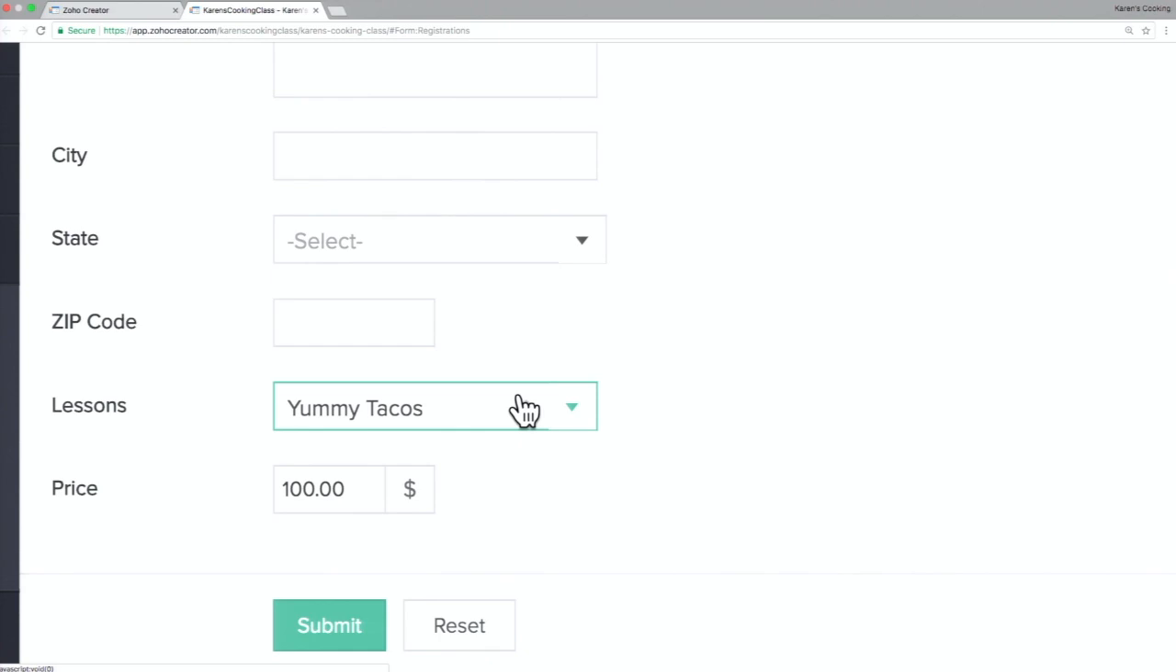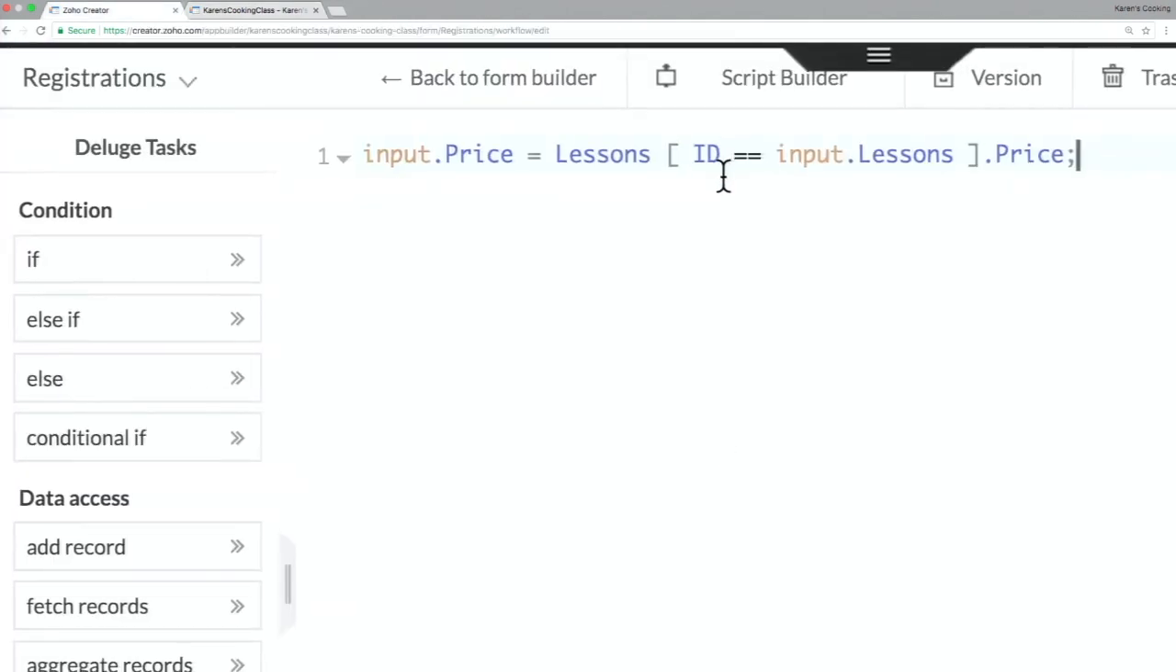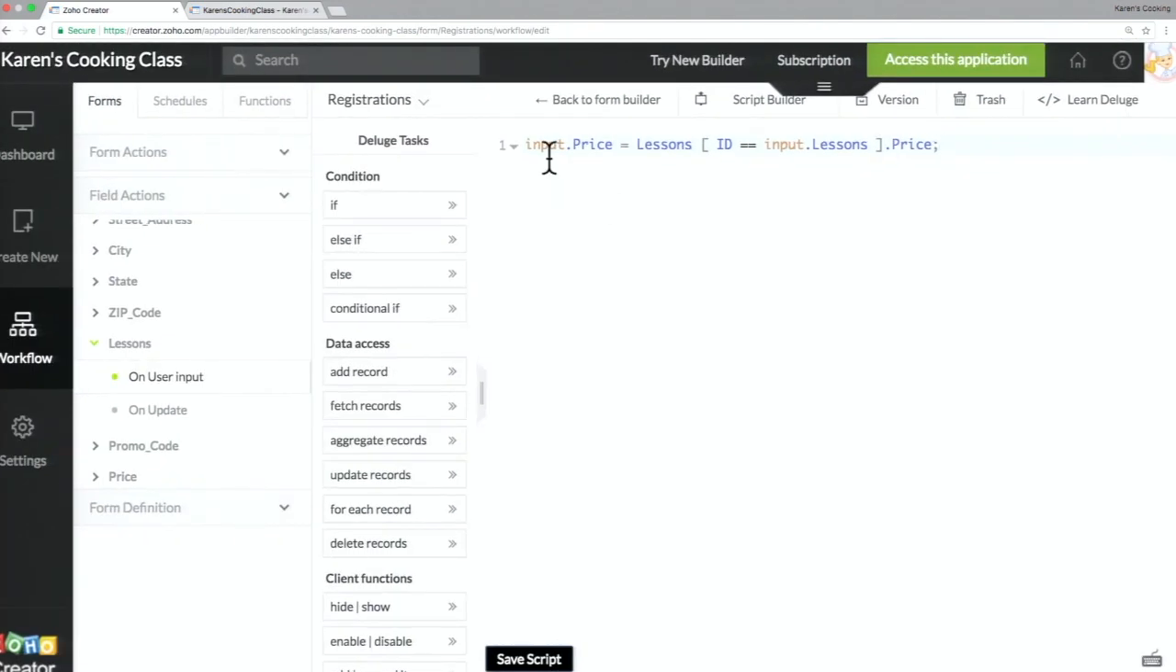What we're seeing on the front end with this lookup field is different from what's happening in the back end. That's why when I wrote this syntax here, we're using the ID number of our lessons form. So if you wanted to auto-populate two fields, I would copy this line and paste it down below. Let's say I want to fill in some other field, let's say the promo code. Maybe we had a promo code attached to that lesson. Then I would change this to promo code.